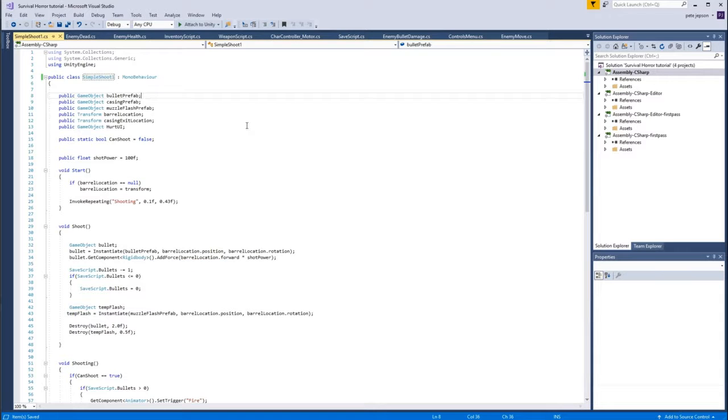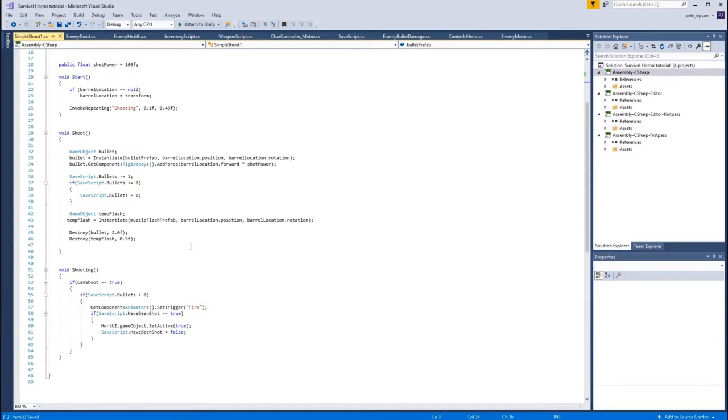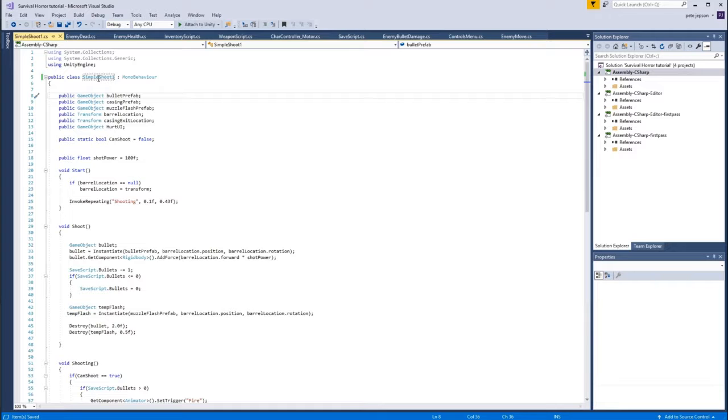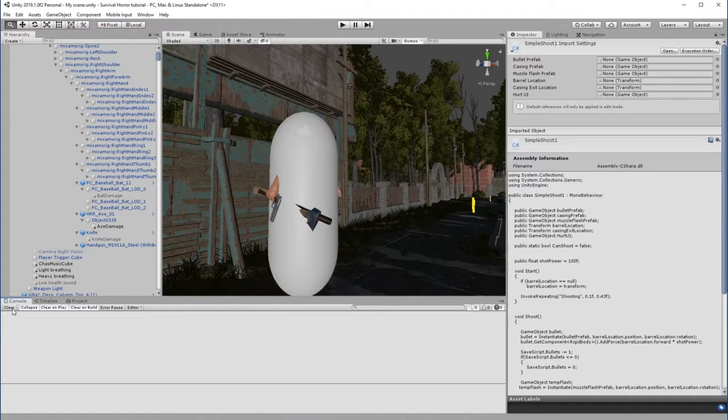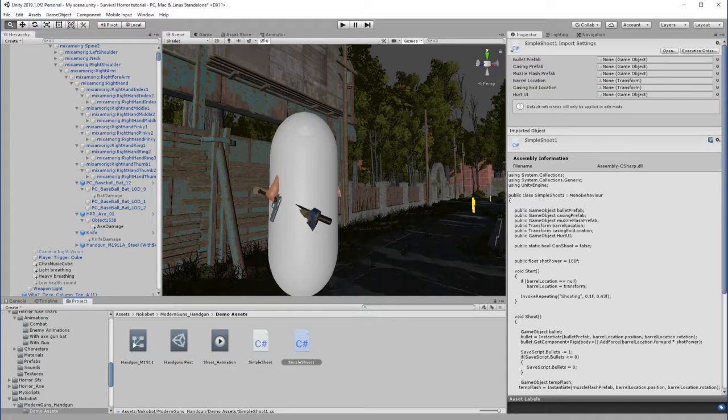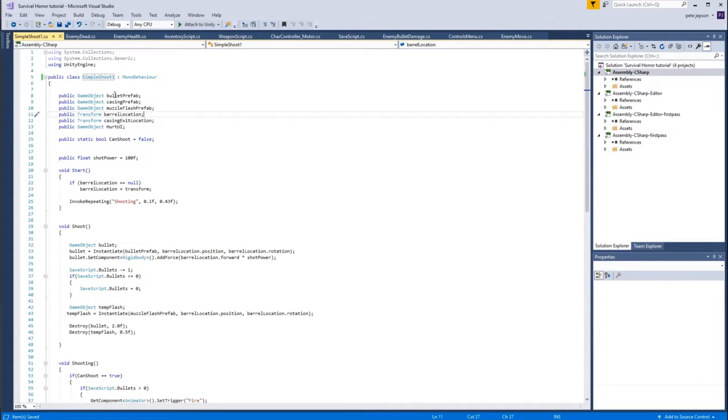Now wherever we get... it seems just by changing the class name it seems to have solved some of those public issues, so yeah, okay, not a problem. Just double check that that has actually solved the issue, which I think it has. Oh, okay, yeah, fair enough. I was going to change the name of all these to bullet prefab 1, casing prefab 1, but it doesn't seem necessary at the moment.